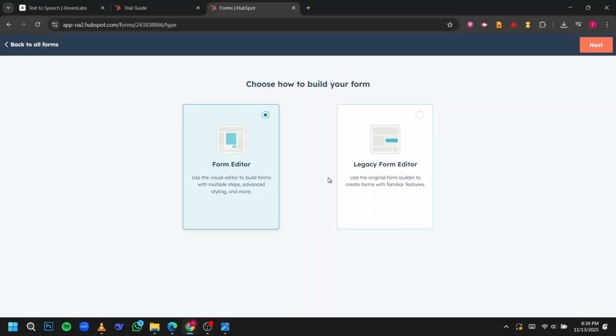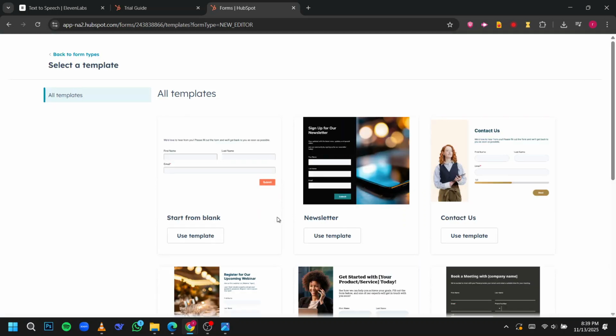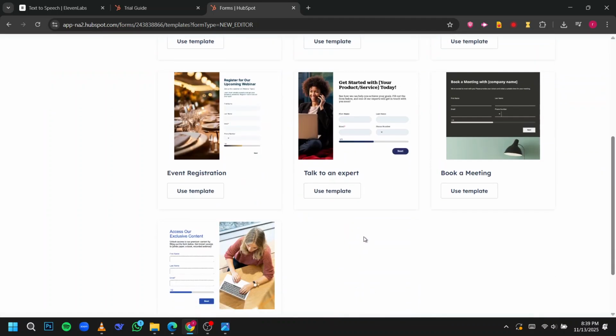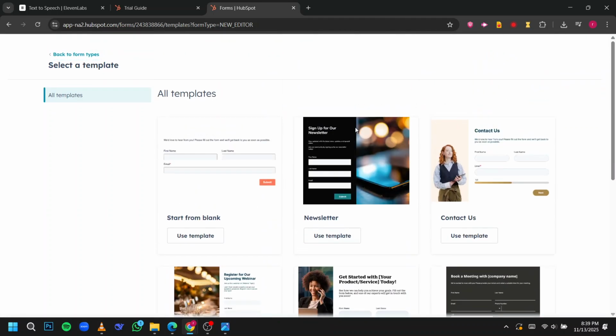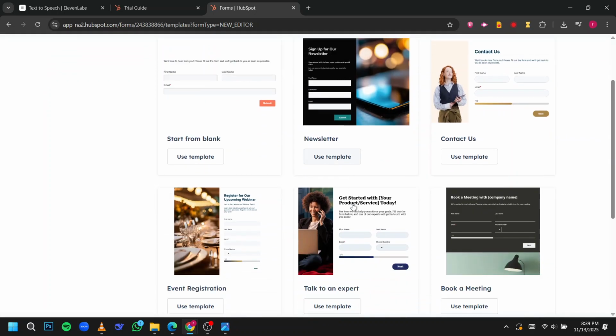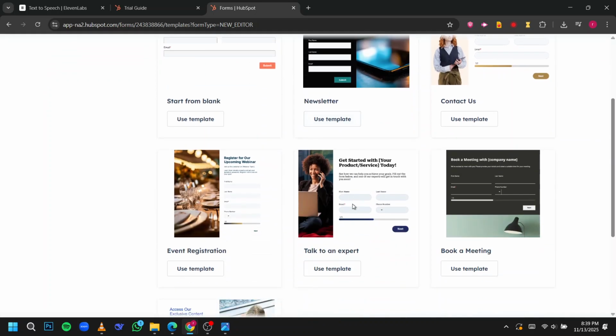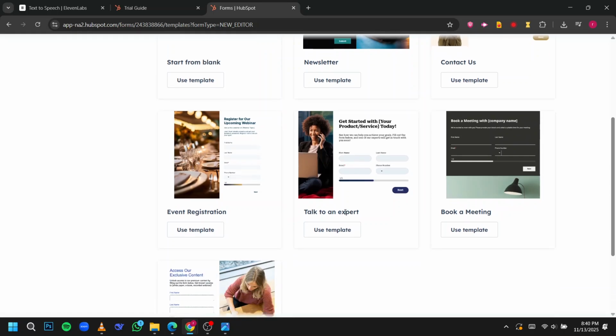You'll see an option to choose a template. Click on Start from Template. Templates can save you a lot of time, especially if you want a ready-made structure to build from. HubSpot offers a variety of form templates designed for different purposes, such as lead generation, event registration, or contact collection. Take a moment to explore and pick the one that best fits your needs.